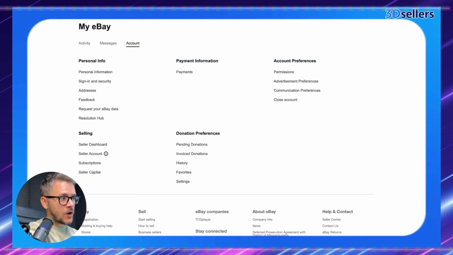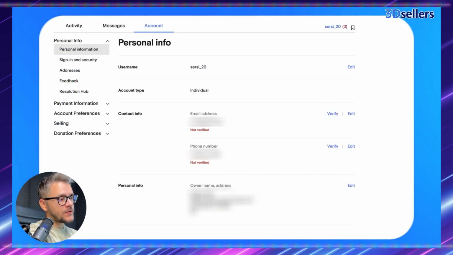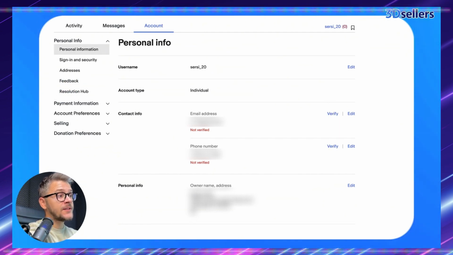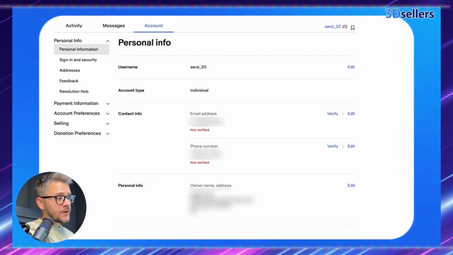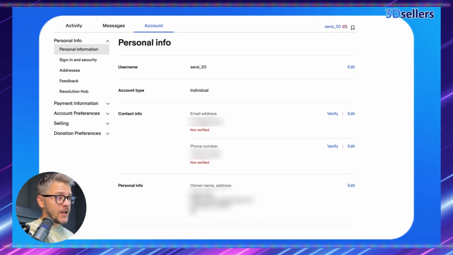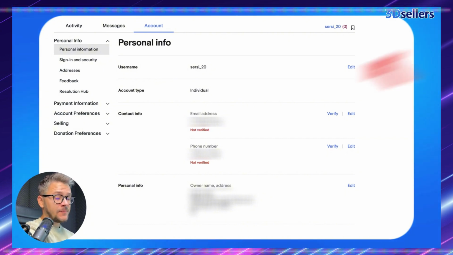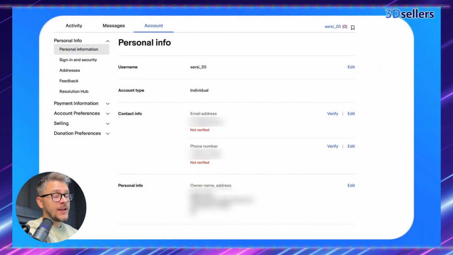Alright, so let's first click on personal information. Now, before you change anything, you need to sign in again and put in your password again, just to prove that it's you who's making this change. And right here, you're going to have some information about your account, such as the username, account type, contact information, and personal information. As you can see, you have an edit button in front of each one, so you can edit it and actually change it.